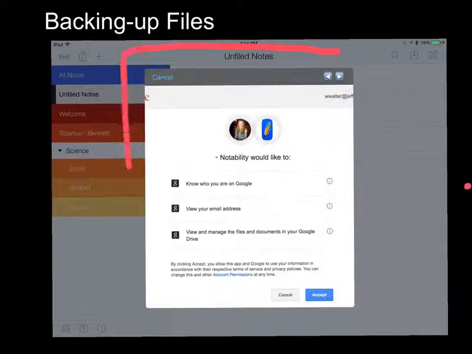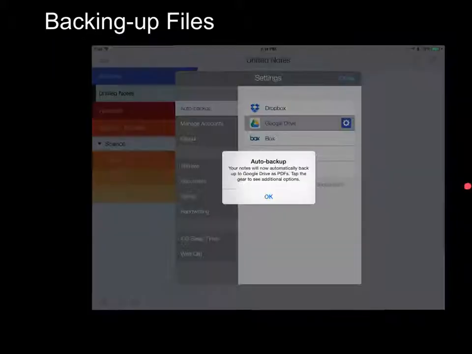This window will then appear. Basically, it asks you if you will allow Notability and Google Drive to talk back and forth to each other and share files. Of course, you want to click the Accept button. You will receive this notification that says your notes will now automatically back up to Google Drive as PDFs. Click on OK.